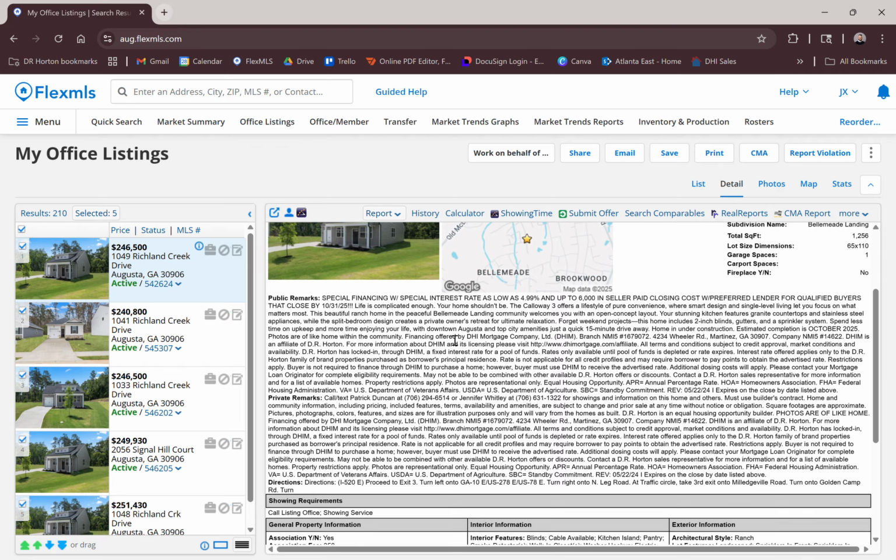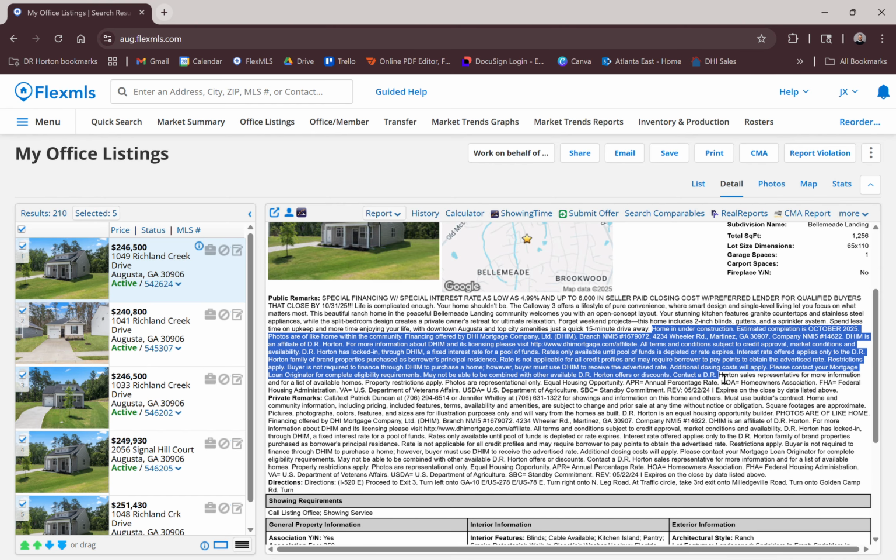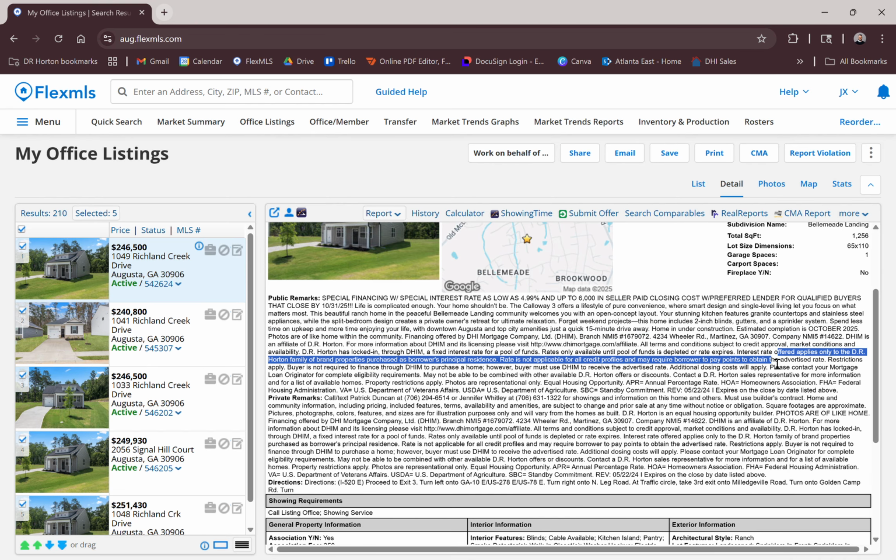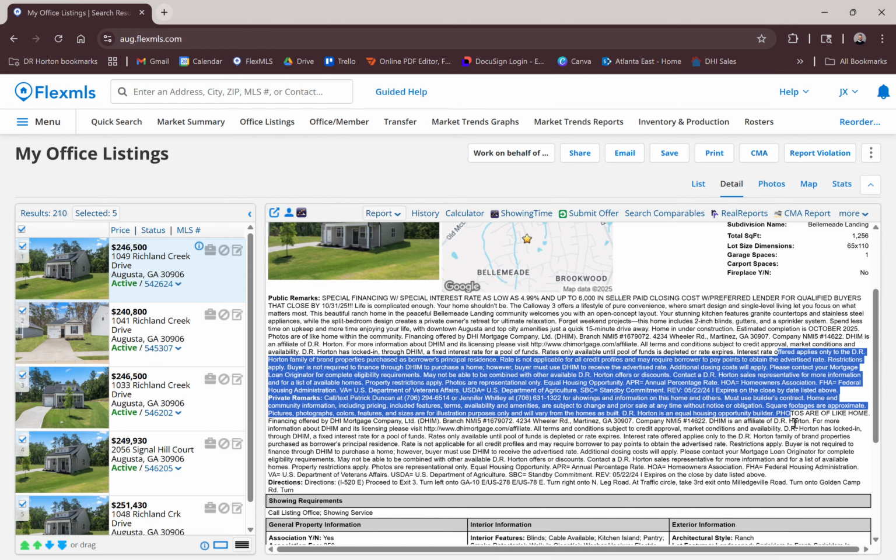Also, in our public remarks, we always want to make sure that we have our full disclaimer in there. So this is where that starts. The home is under construction, estimated completion, and then all of this verbiage.